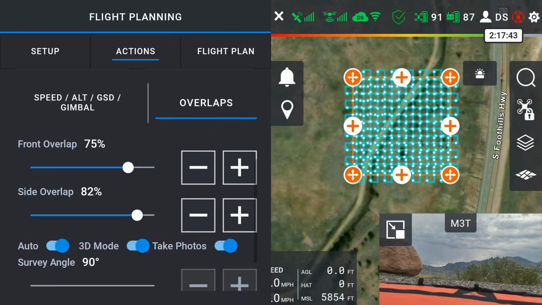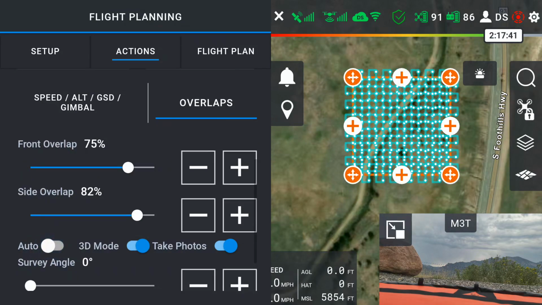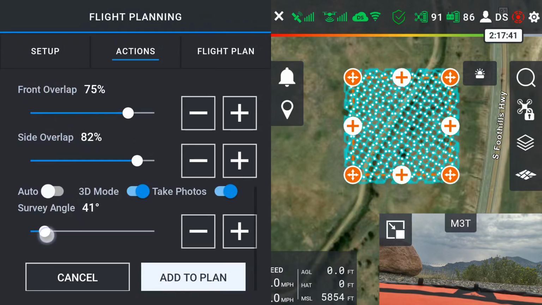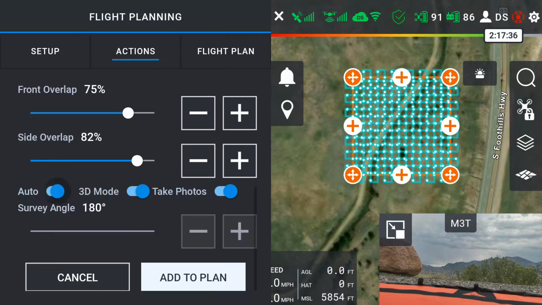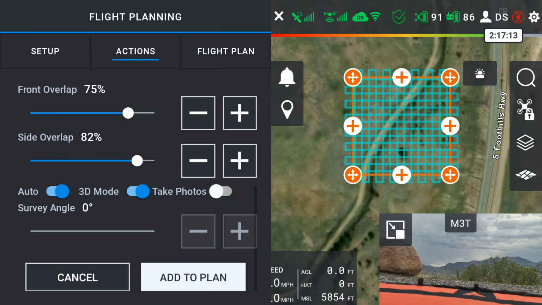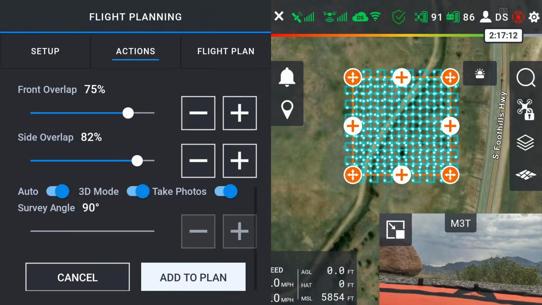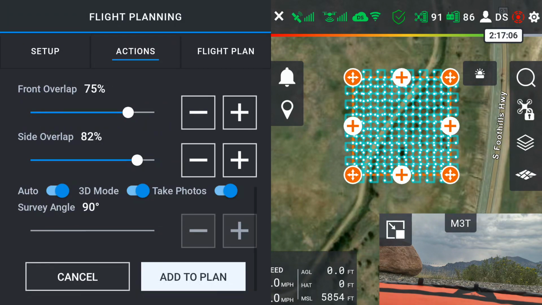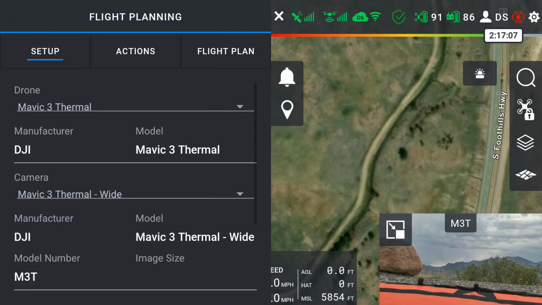Now, the auto is basically the survey angle. So I can angle that survey, or I can just go back to auto. The 3D mode is what we talked about, where that is going to enable the grid or the second pass to capture all of that additional information. And then finally, we can actually disable take photos, and that really makes it consistent with that search and rescue pattern as well.